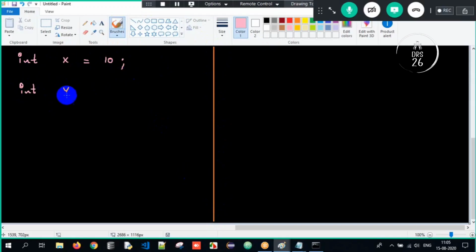Int y equals x minus minus. Now it's tricky, understand carefully. There are two variables, x and y. 10 is getting stored into x, so the value of x will be 10.